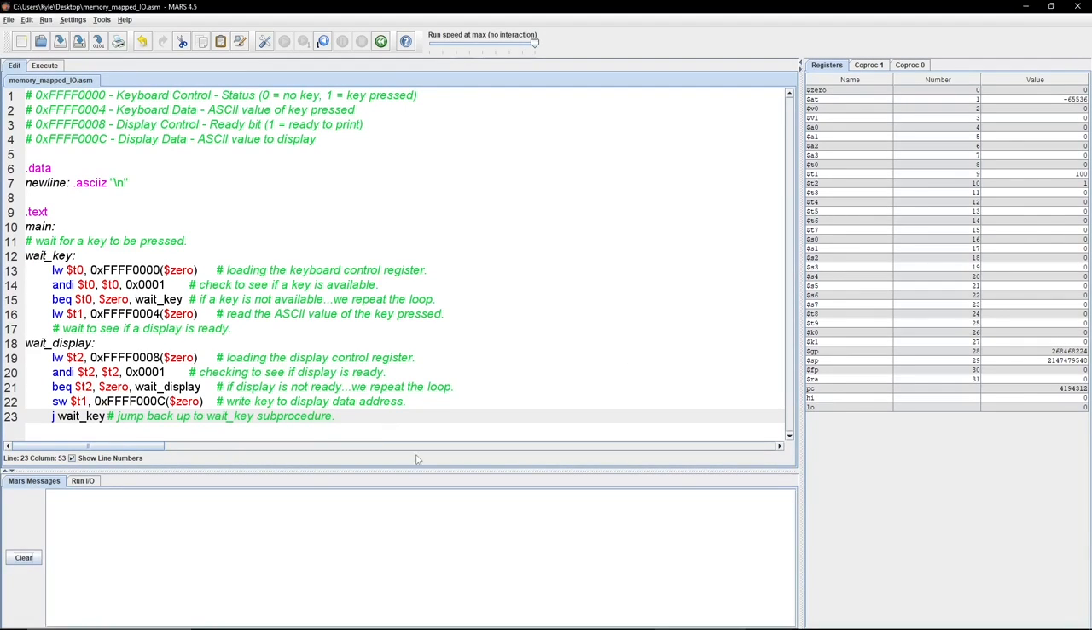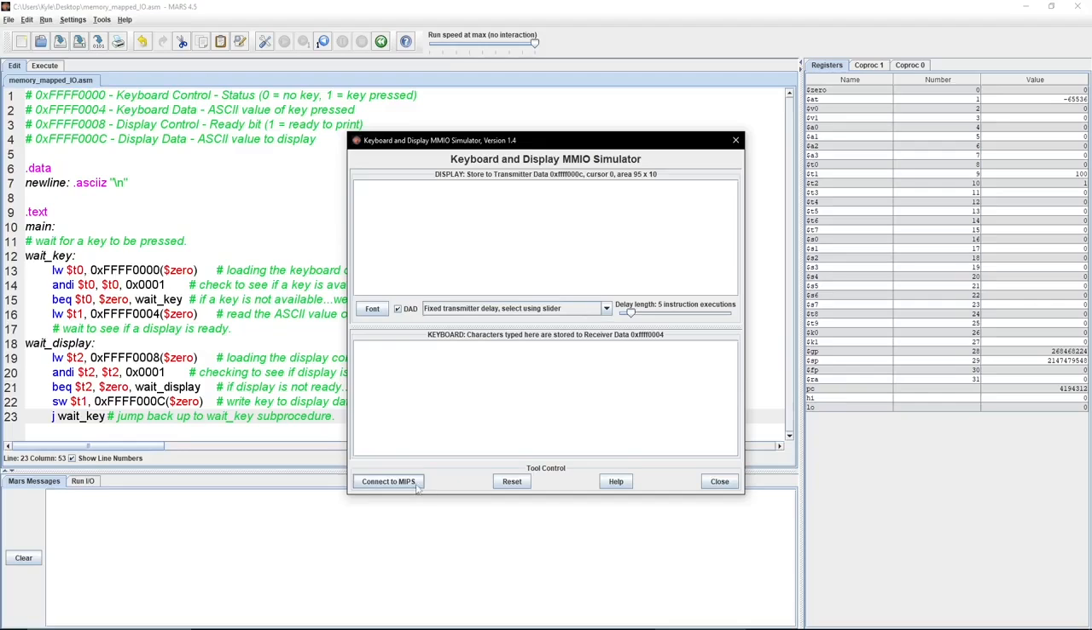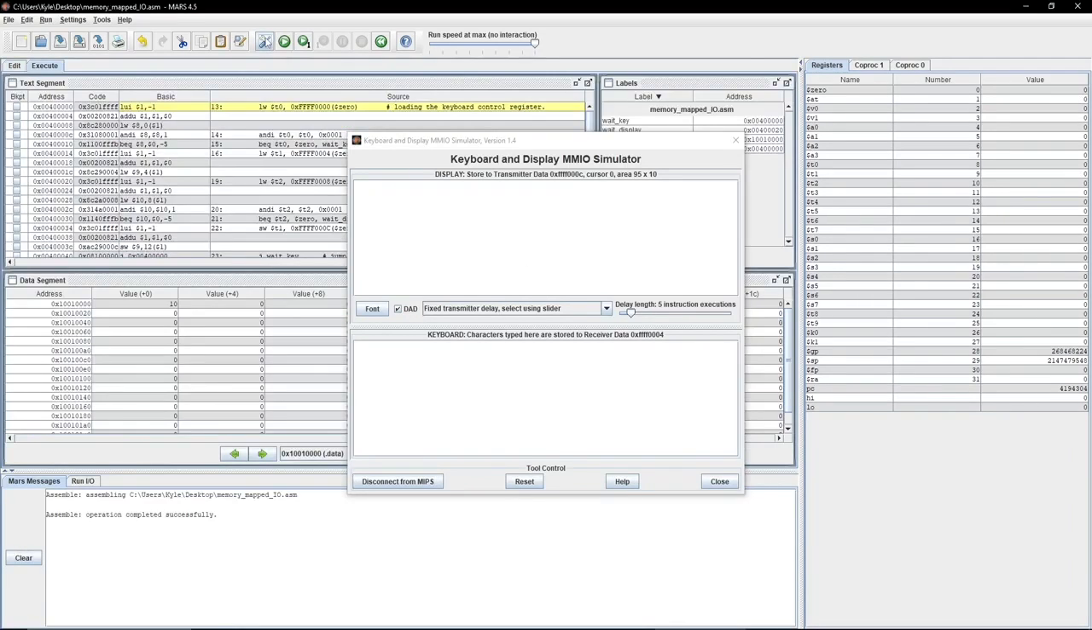Okay, so now that we have our code together, let us actually connect our keyboard and display MMIO simulator. So that's under Tools, and then down here, Keyboard and Display MMIO Simulator. So we have to make sure, first of all, we are connecting to MIPS. And then once we're ready, we can go up here and build, and then run.